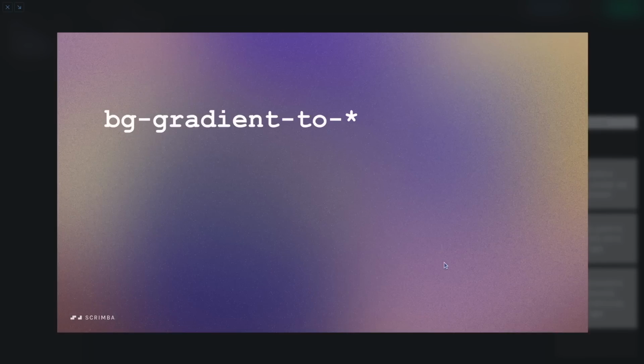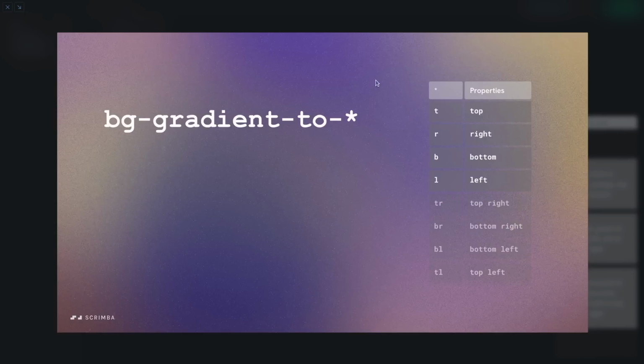The first is bg-gradient-to-*. This tells Tailwind the direction of the gradient. We just have to plug in the correct direction into where this asterisk is. It's pretty intuitive too. T for top, R for right, B for bottom, and L for left. We can also provide diagonal directions: TR for top right, BR for bottom right, BL for bottom left, and TL for top left.